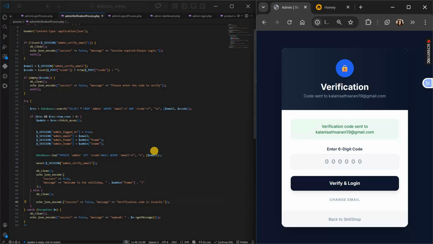Once the code matches, we officially sign in the admin. We set $_SESSION['admin_logged_in'] assigned to true. This is the most important flag, as it will be checked on every single page of the admin panel to ensure the user is authorized. We save the admin's fname and lname into the session. This allows the dashboard to say welcome, name.